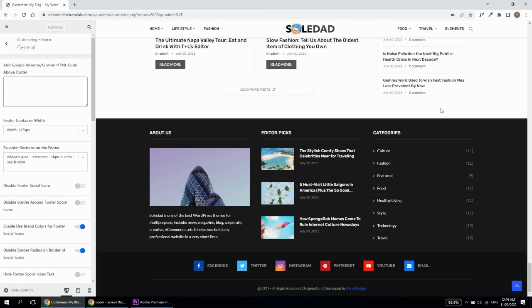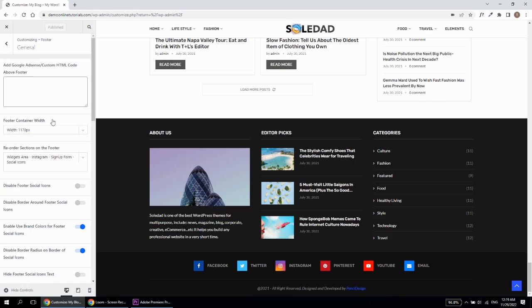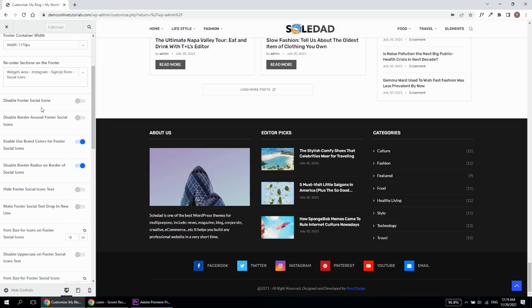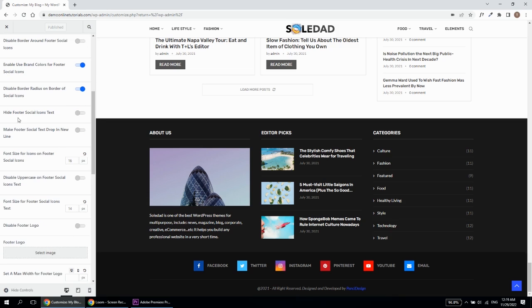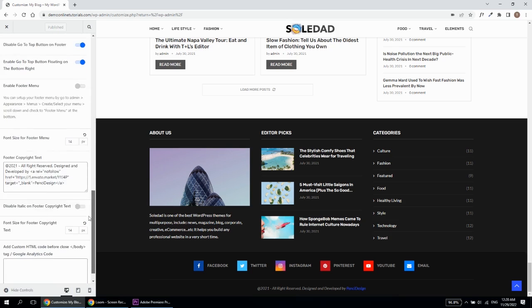Okay, so the next thing is about the footer. Similar to the header, we can also change a couple of things based on the existing footer here. If you take a look here, you can see that we can set up a custom width for the footer container width, and we can also do several other things like disable footer social icons or disable the border around footer social icons. We can also hide footer social icons if we don't want them to be displayed, and many other things like font size for icons on footer social icons. Okay, if we scroll down, we can see a lot of things here that we can change based on the existing footer.